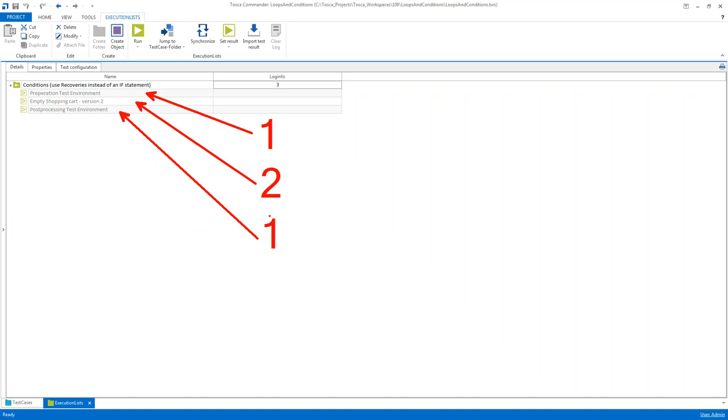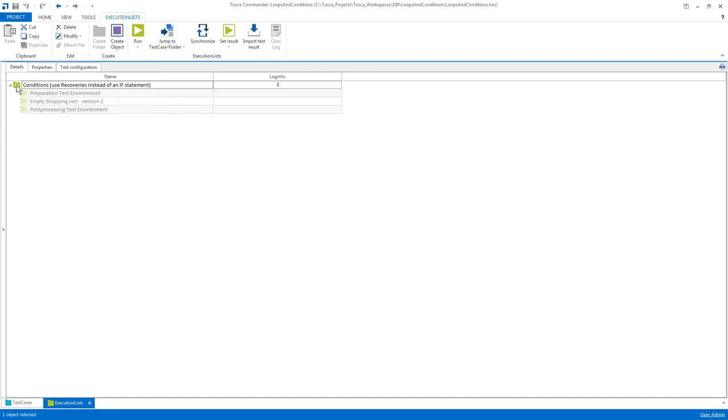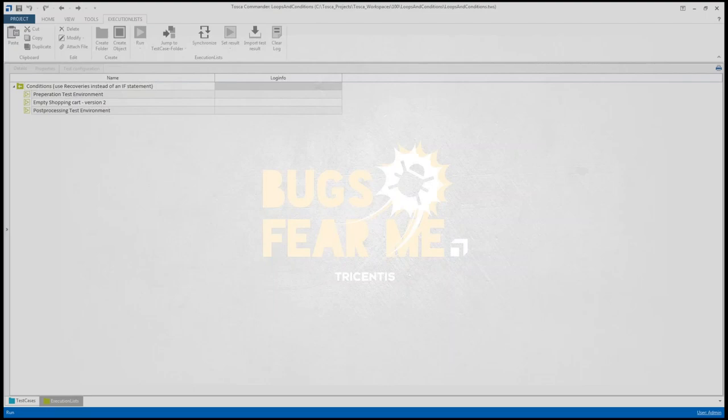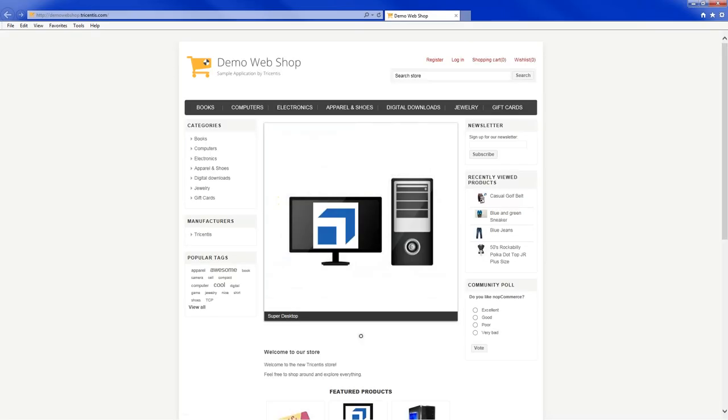Okay, why do I execute the second one 2 times? Well, you know that the preparation of the test environment is a little bit of a mess, so we are already logged in. So therefore, with the first repetition of this test case, the recovery should jump in. Because our test case is absolutely correct, it logs out at the end. For the second repetition, this recovery should not jump in. So let's run these execution entries now.